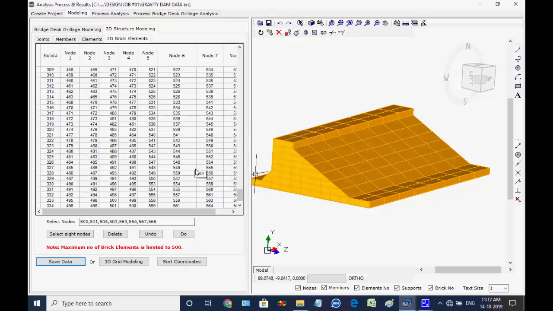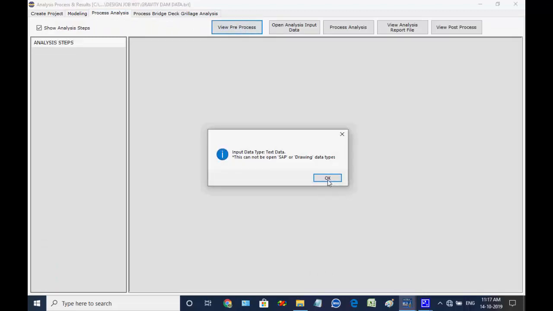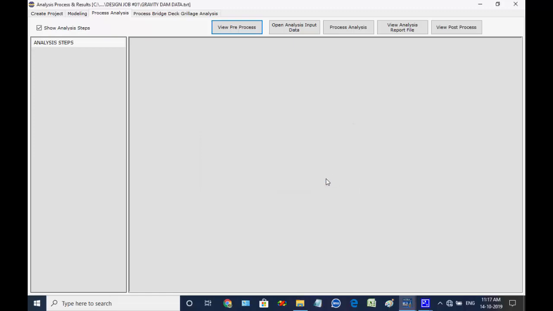In multi-session data entry work, the user may close the analysis workspace after saving the data, and in the next session the data may be opened by using button Browse under Open Analysis in the first tab page, Create Project, and continue the work for modeling. Next, we open the tab page Process Analysis and click on button View Pre-Process. This opens the Graphic User Interface, GUI, for entering various data for the analysis of the model structure. The GUI window opens.